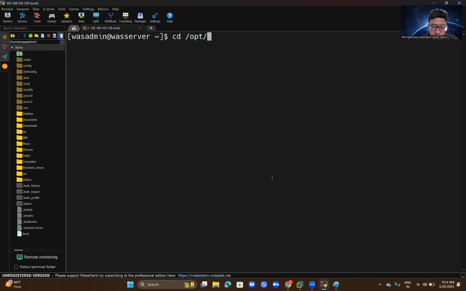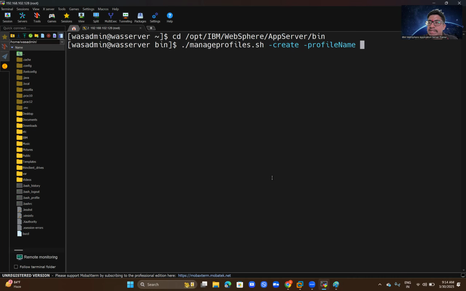cd /opt/IBM/WebSphere/AppServer, under the bin, I will show you. I will create one profile in a real-time scenario: ./manageprofiles.sh -create -profileName. This is the application server profile. I have one application server profile already. I will create this as application server 2 profile.